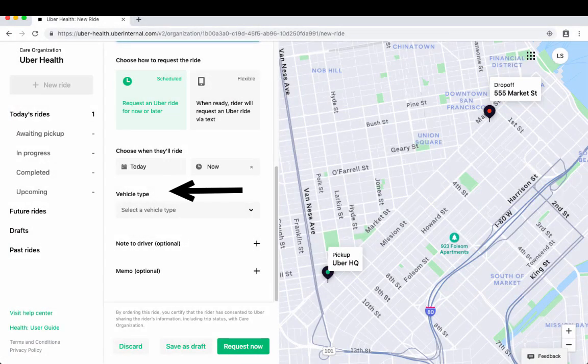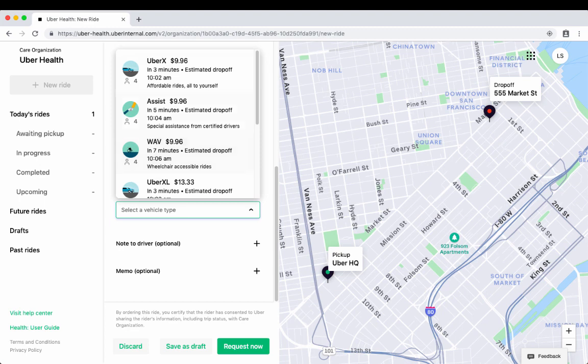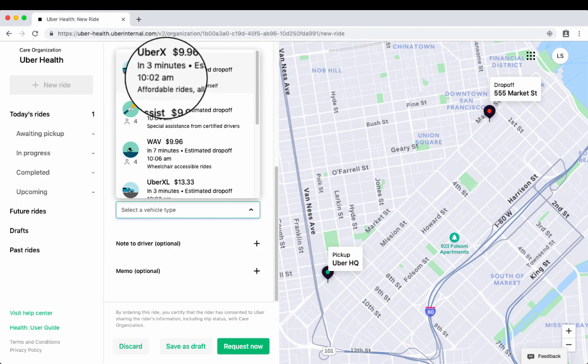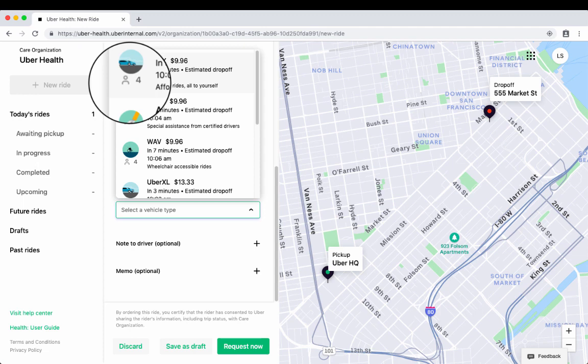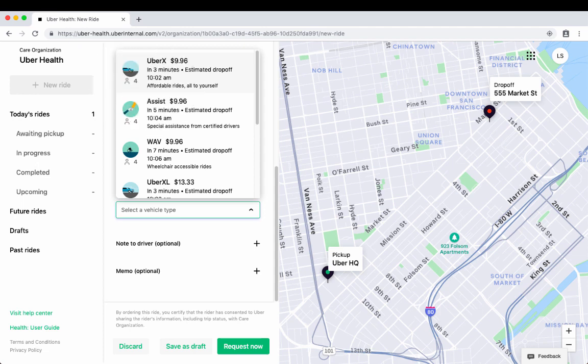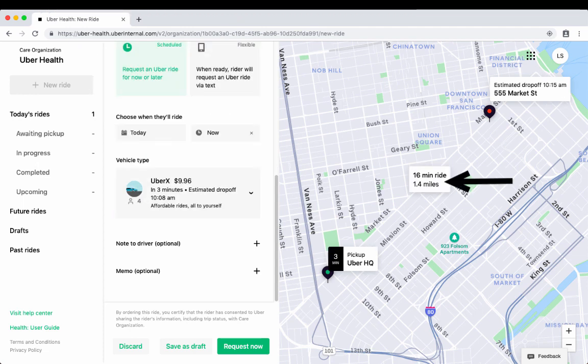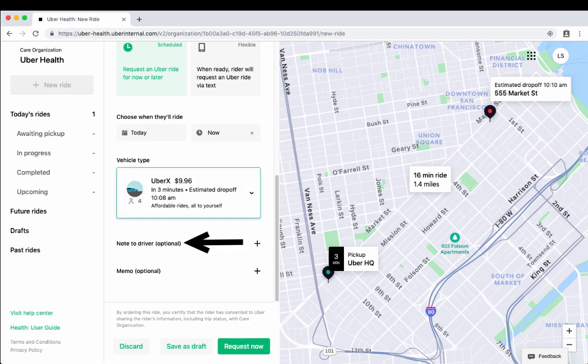Next, you'll select the vehicle type. Next to each one, you'll see the upfront price for the ride, how far away a driver would be if you selected this option, the estimated drop-off time, the number of people the vehicle can fit, and a description. On the map, you'll see an estimated as the crow flies distance and an estimated duration of the trip based on your inputted addresses. You can also type a note to the driver.